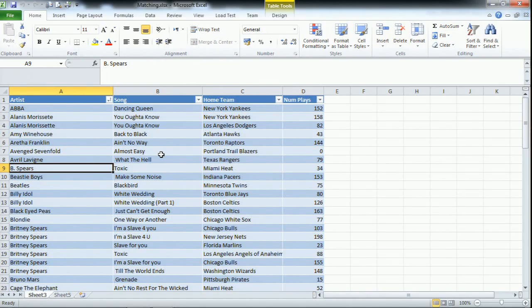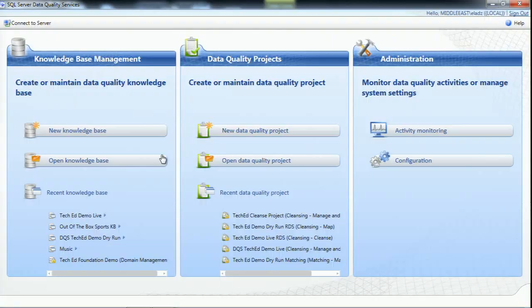I want to take this list and see all the identical entries inside it. And I'm again going to do it in DQS. This process in DQS is called matching. So I'm going to open my favorite knowledge base, and I'm going to open it for something called matching policy. Now again, the concept holds. I first need to build my knowledge base, train my knowledge base to make sure it has some knowledge in it, and then use it in a project.